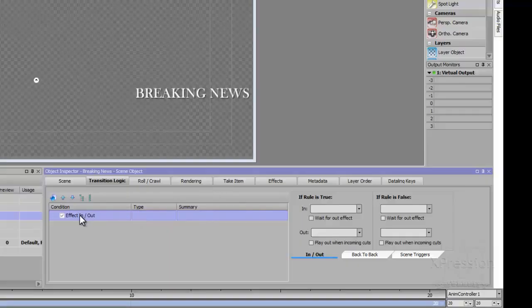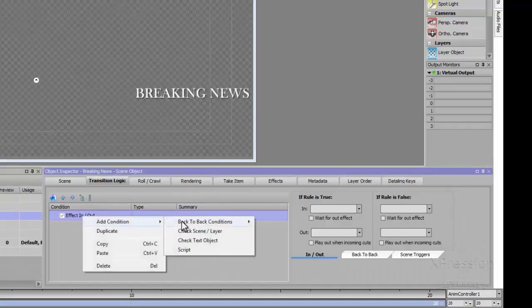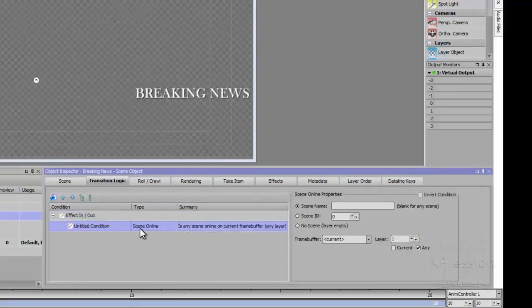Now in this case, we want the rule to do two different things depending on whether or not there is another scene online. So let's add a condition and choose this check scene / layer condition. Now this can check to see if another scene is online on any different frame buffer or layer, depending what you set up. So we're going to check to see if this 2-line CG template is already online.